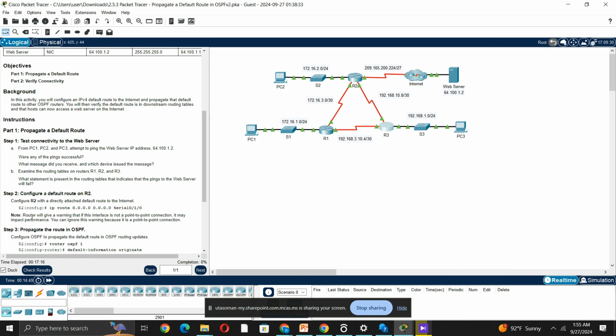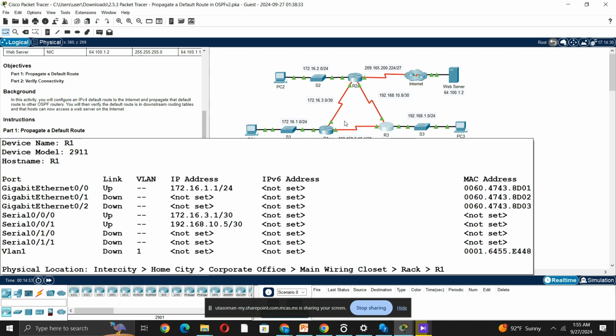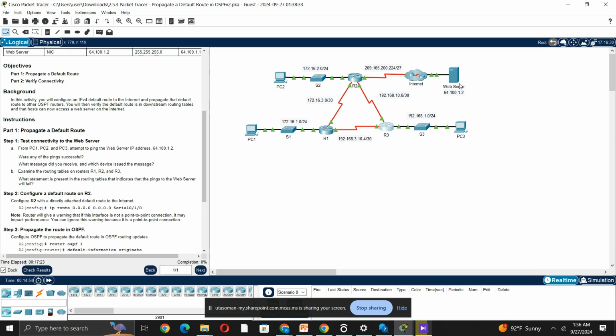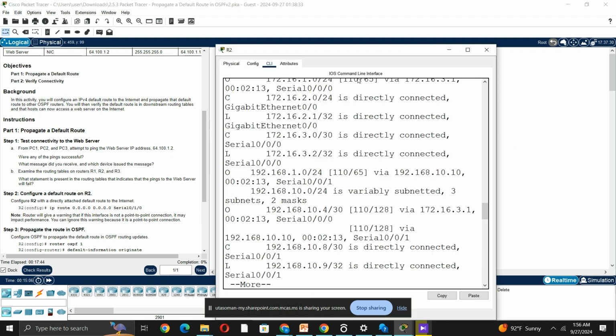network. So what will I do? Either I configure it on every router, or I configure a route towards this network. Just give IP route, this network, this mask. But I don't know the network part, I only know the IP address part. So I'll configure a default static route on R2, so that whoever is pinging will reach up to the next device. Okay, so here I will configure R2 with the directly attached default route towards the internet.